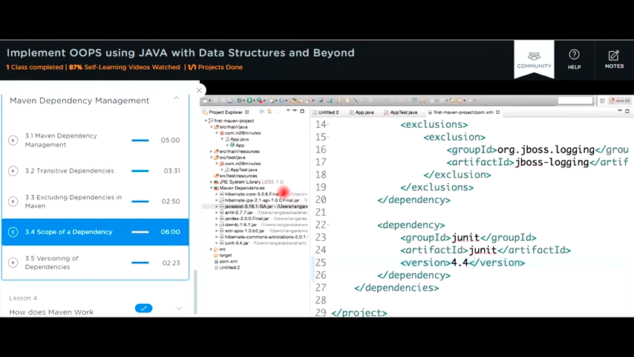In this step, let's learn about another important thing in dependency management, which is called the scope. Along with dependency, you can specify a scope. So what we'll learn is what is scope and why is scope used. Let's consider this particular thing, the JUnit jar.